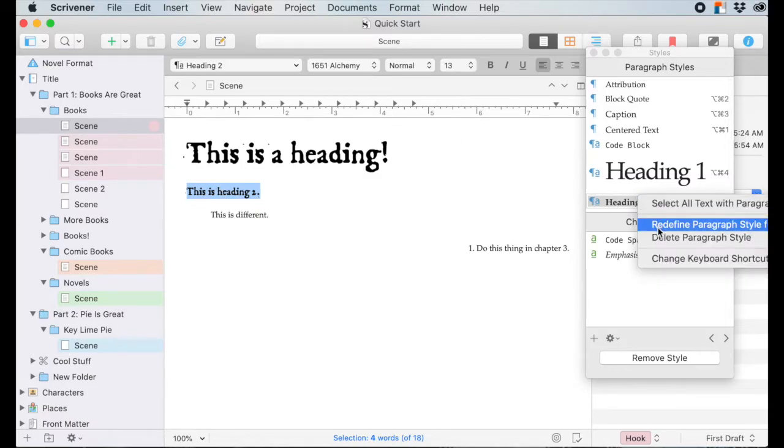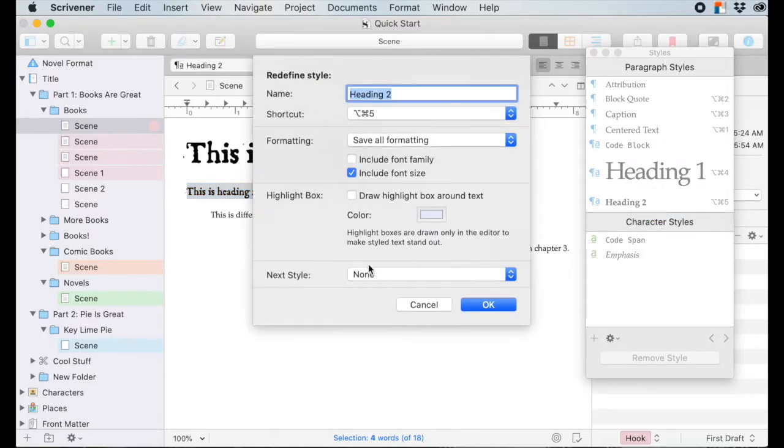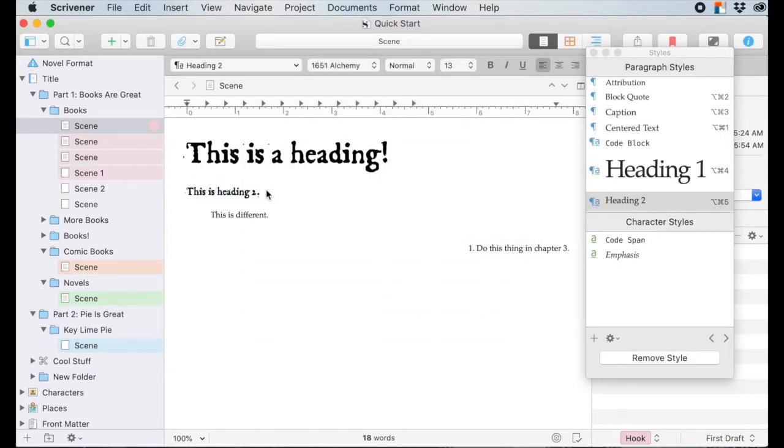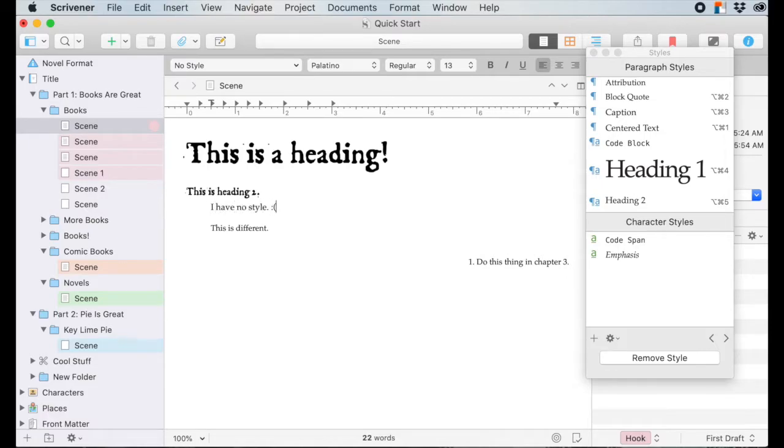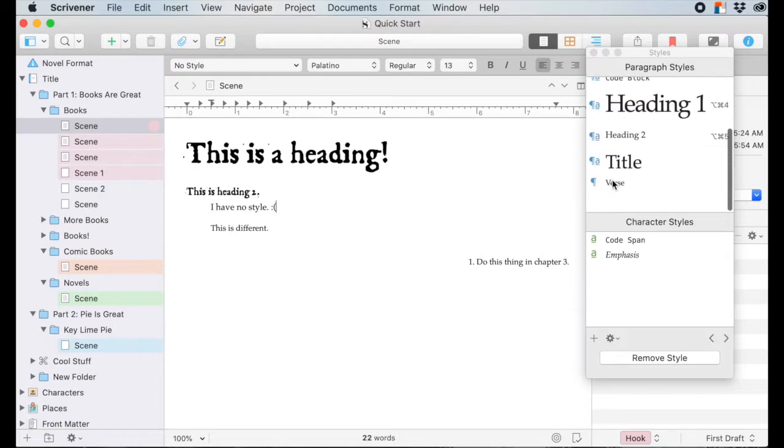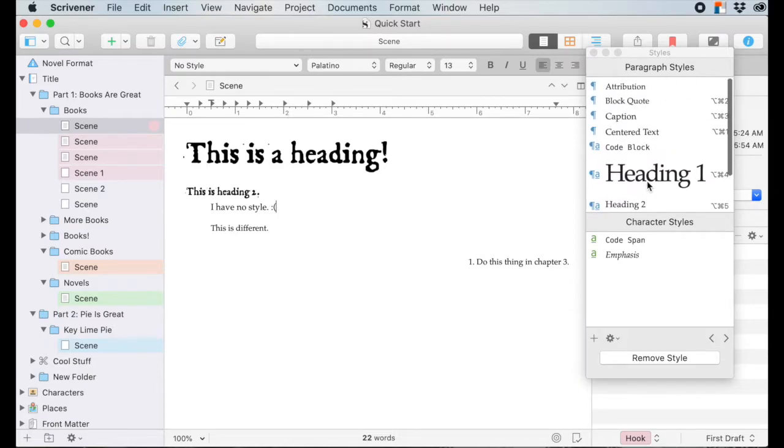So let's go into heading two and redefine it. The next style of this one is going to be none. So when I enter this down, it's going to be no style. There we go.